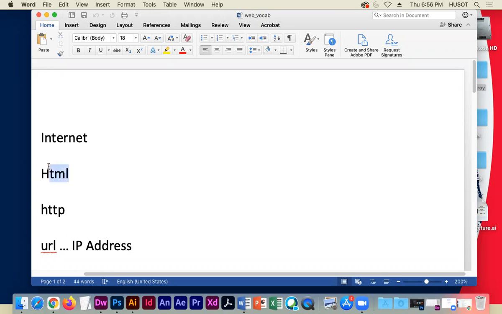So HTML. Anyone know what HTML stands for? Hypertext. Yep, markup language. Very good. Hypertext markup language. Exactly. It is a language.